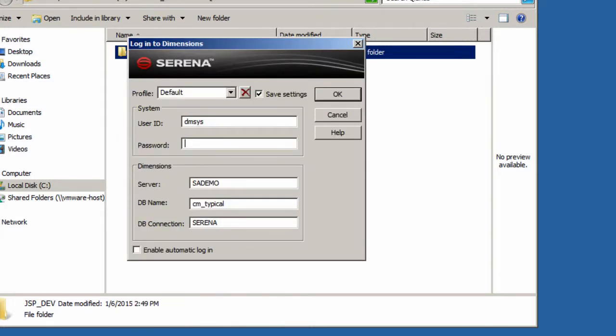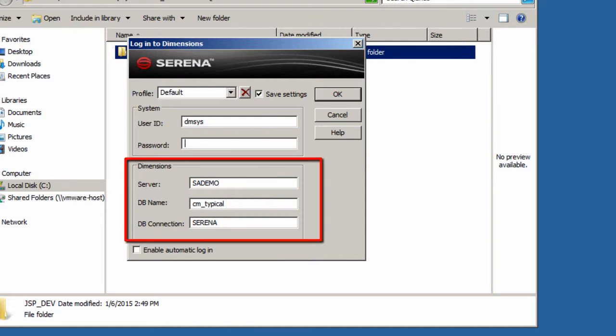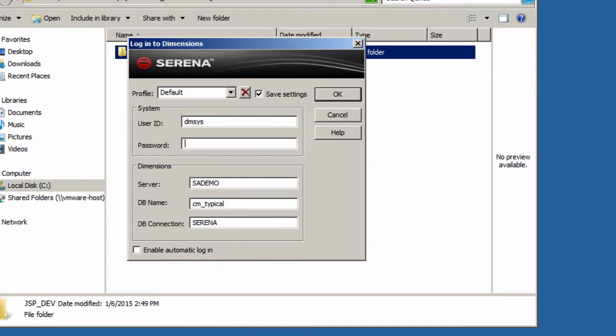A dialog box will pop up. Enter the required information. For your first time, you may need to fill in information about the server, the database name, and the database connection. You can get this information from your Dimensions CM administrator.